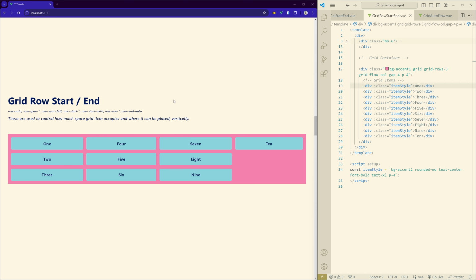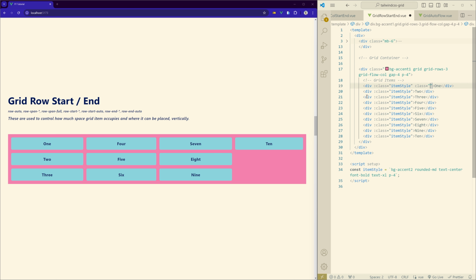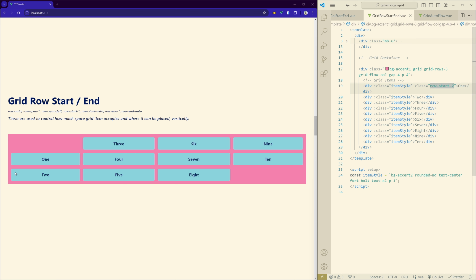Now these are the grid row start and end position related utilities. These work exactly the same as columns, but instead of from left to right, these go from top to bottom. I'll just give a simple example. For the first element, if we use row-start-2, it is coming from this position, not here, because it is a row, it is starting here. So that's the only difference. The horizontal and vertical aside, everything else is the same.